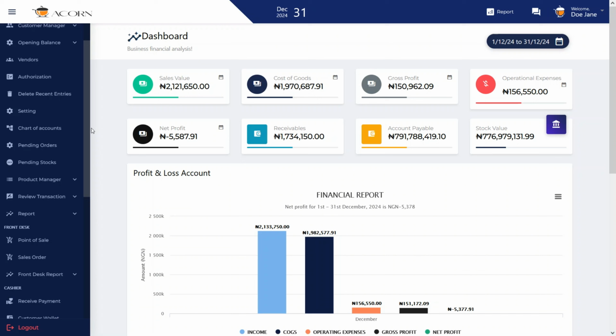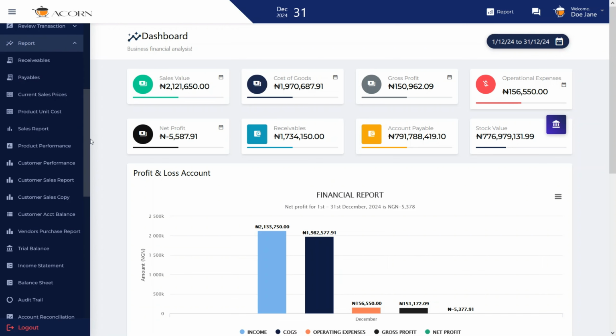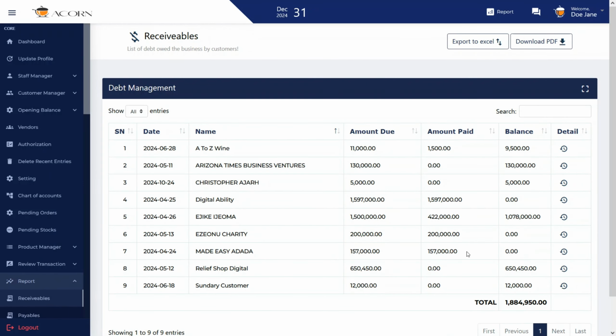And if you also come down here, you're going to see a report menu. Now this report menu gives you comprehensive reporting for different things that happen on the system. Like you have the receivables, your payables. If you look at your receivables, you see all those that are owing you. These are the balances you are supposed to receive from them.